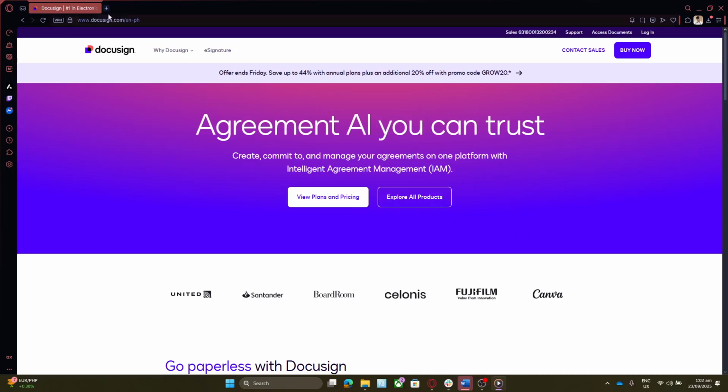Begin by opening your preferred web browser and heading over to the DocuSign website. If you're unfamiliar with the URL, simply search for DocuSign in any search engine and you should find it easily. Once you're on the homepage, look for the Login button, typically located in the top right corner of the screen. Though labeled Login, don't worry if you don't have an account yet. This is where the sign-up process also begins.